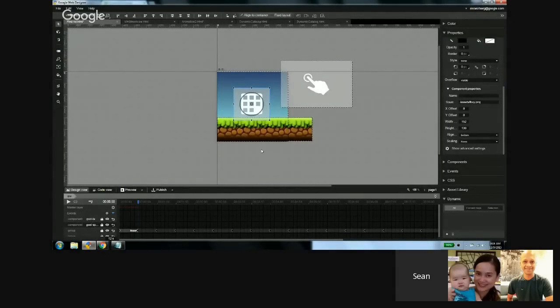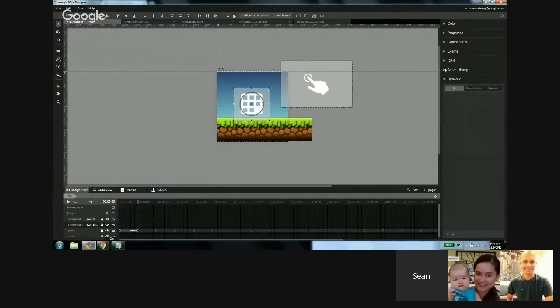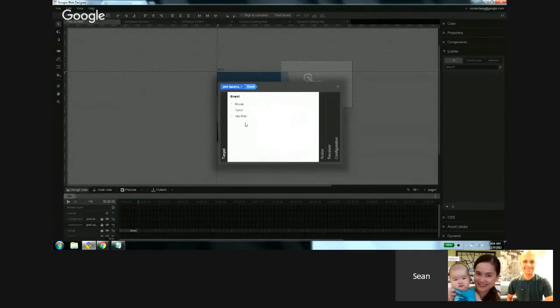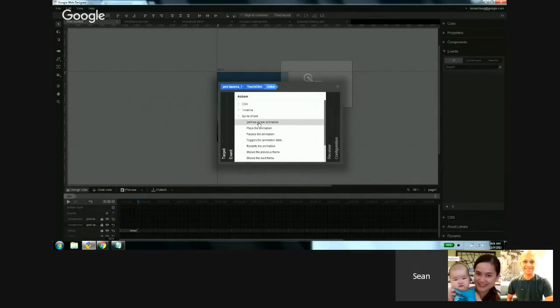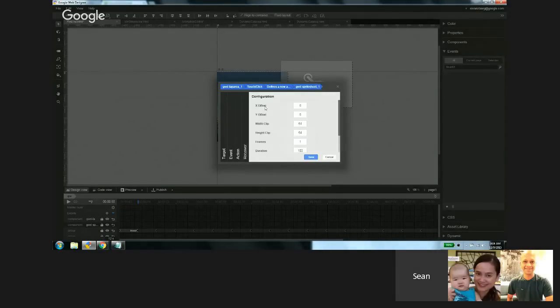All right, so we want a little bit of interactivity. Now I'm going to add some events, just 2 events, really. The first event I'll add will be to the tap area. I'm going to do on touch click, define a new animation with the Spritesheet. The Y offset for the second animation is going to be 278, so I know it's starting on the second row. And again, I'm making the same width and height.